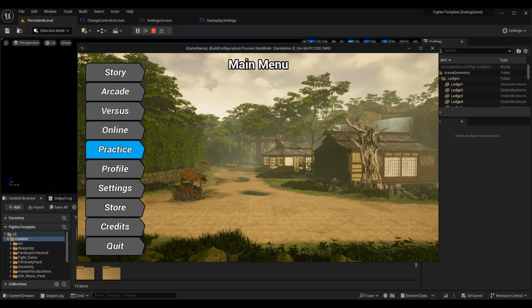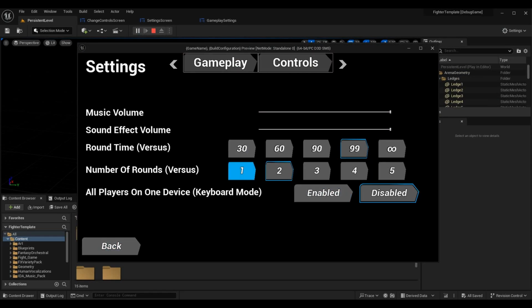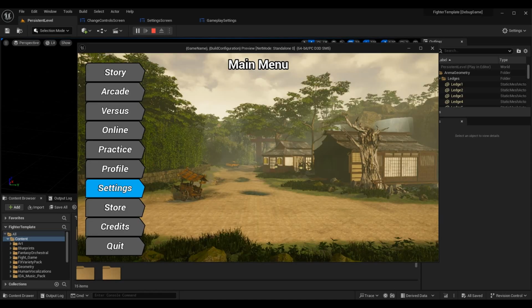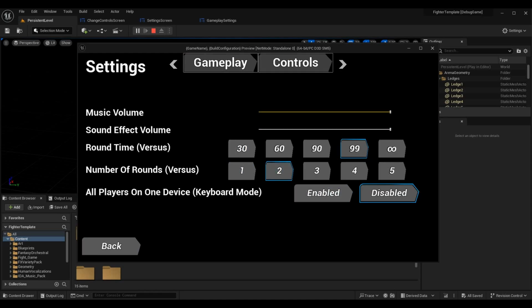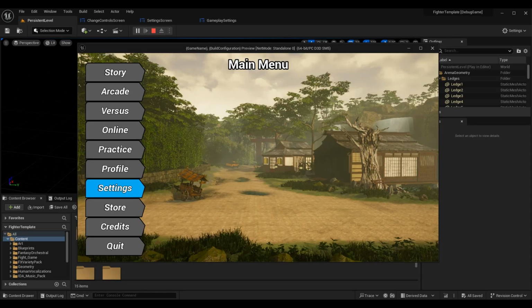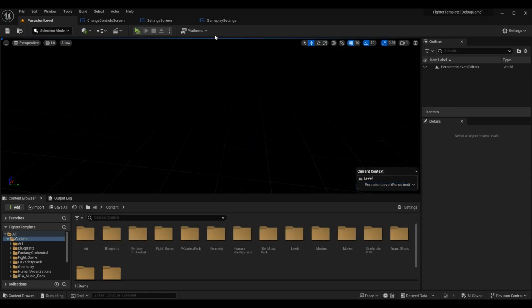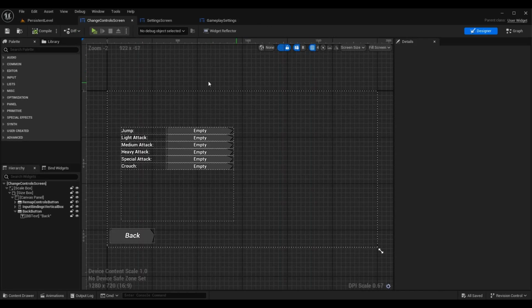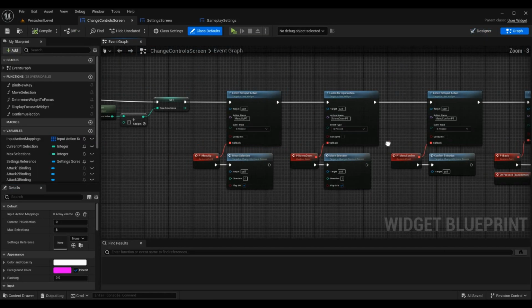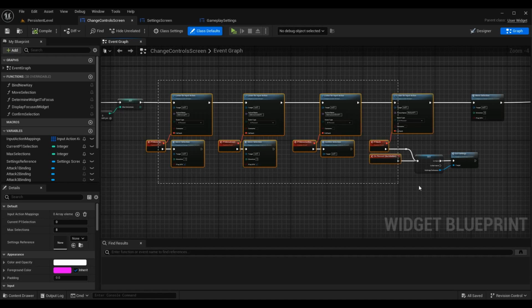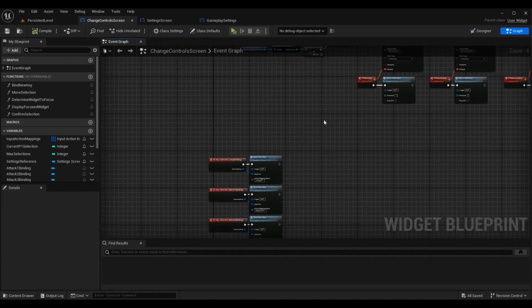So now if I test it, settings, I can move through everything like you would expect, and I can also select things and confirm them. There are some issues because we still are going to trigger that change control screen when we press anything on here, because they're both listening for input action. So to fix that, you would have to do the same thing for your change control screen and remove these listen for input actions and put them just like we did in the gameplay settings.